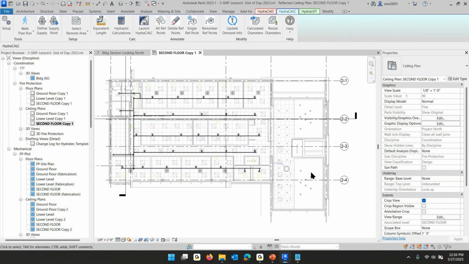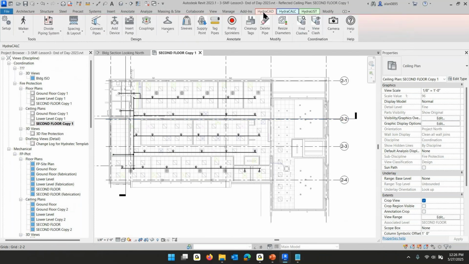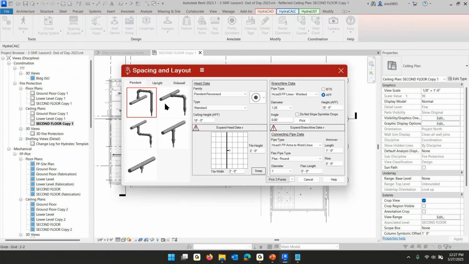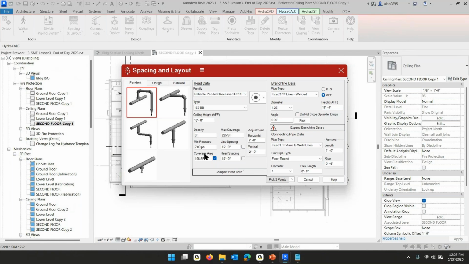I've got enough to actually see, so I'm going to go ahead back to HydroCAD, spacing and layout. And up, over, and down, I'm going to use the reliable recessed pendant that we dialed in. The ceiling height is 18 feet. The pipe height is 18'6", 6 inches above this. The head data should be 0.1, 196, 225, 15 by 15. Again, are constraints, not answers. And my ceiling tiles are still 2 by 2.